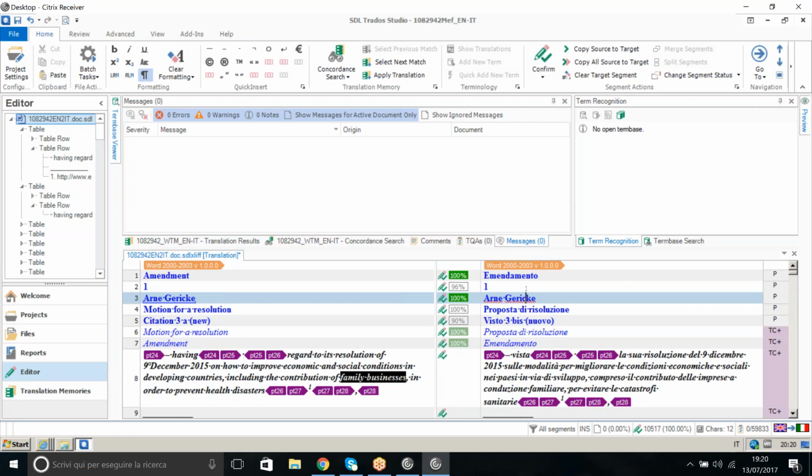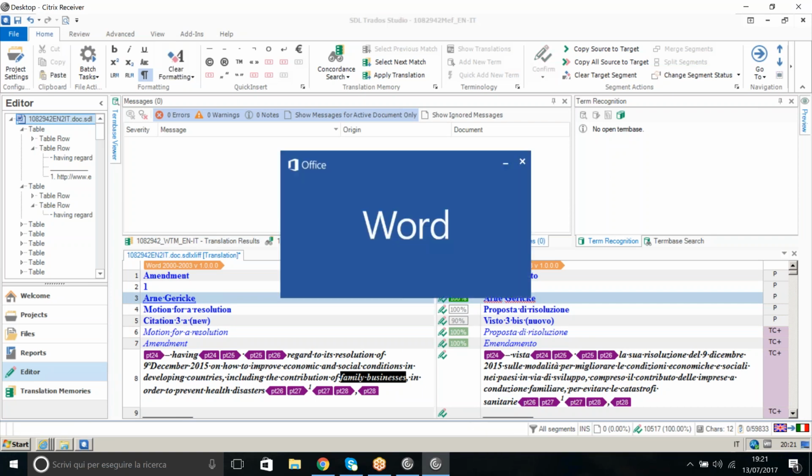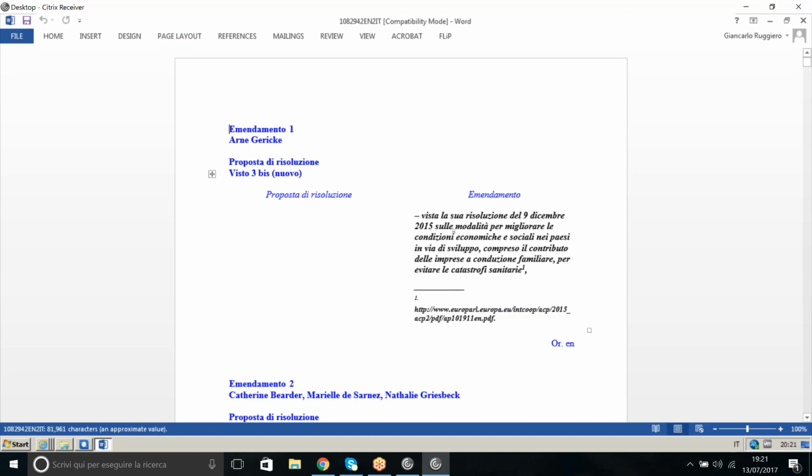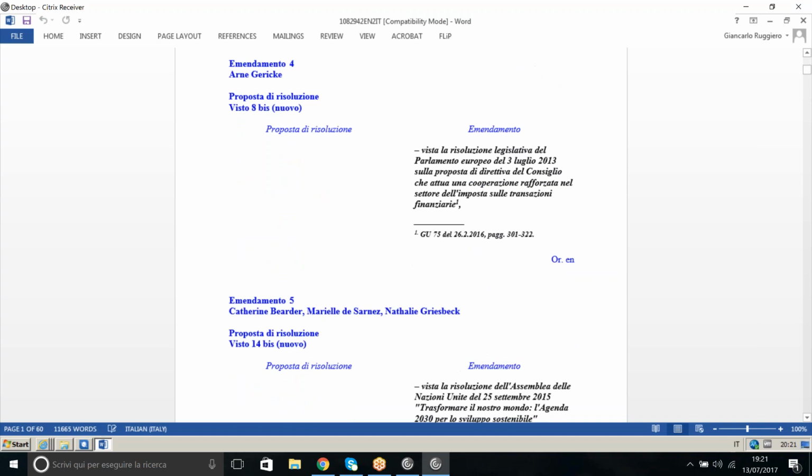Another important thing that you may want to do is to convert your file in Word to see how your translation looks. So you have two options here. You can either get a Word preview of your file, and to do so you just need to press Control Shift P, and this will generate a Word preview of your file, as you can see. And here you can reread your translation and look for mistakes.